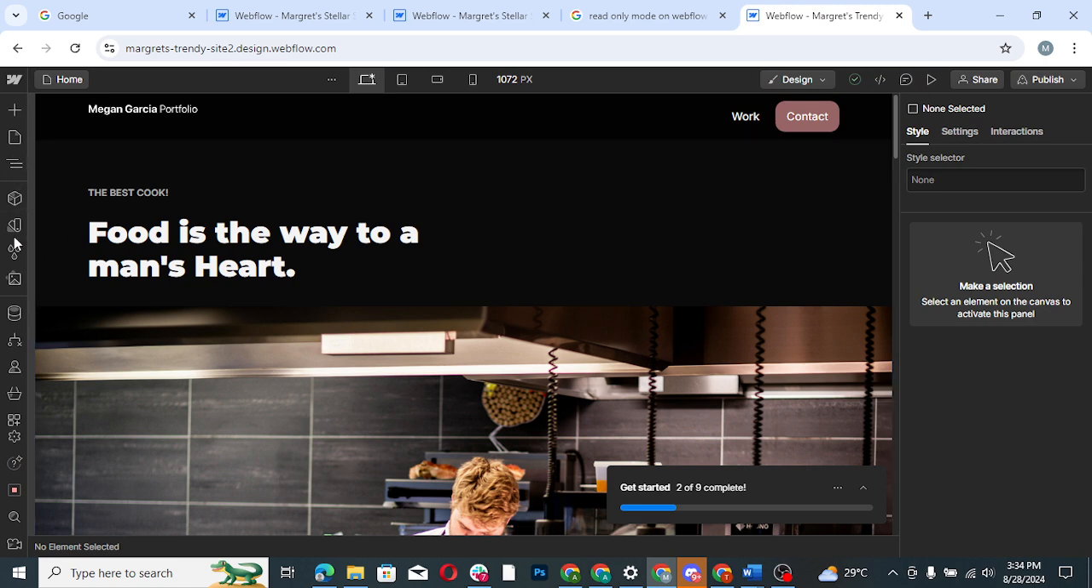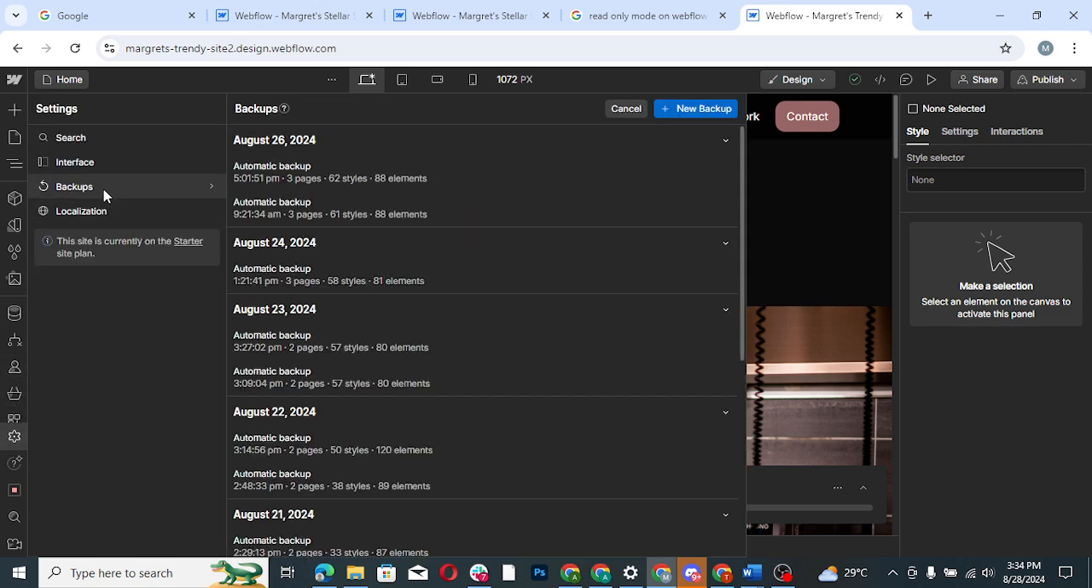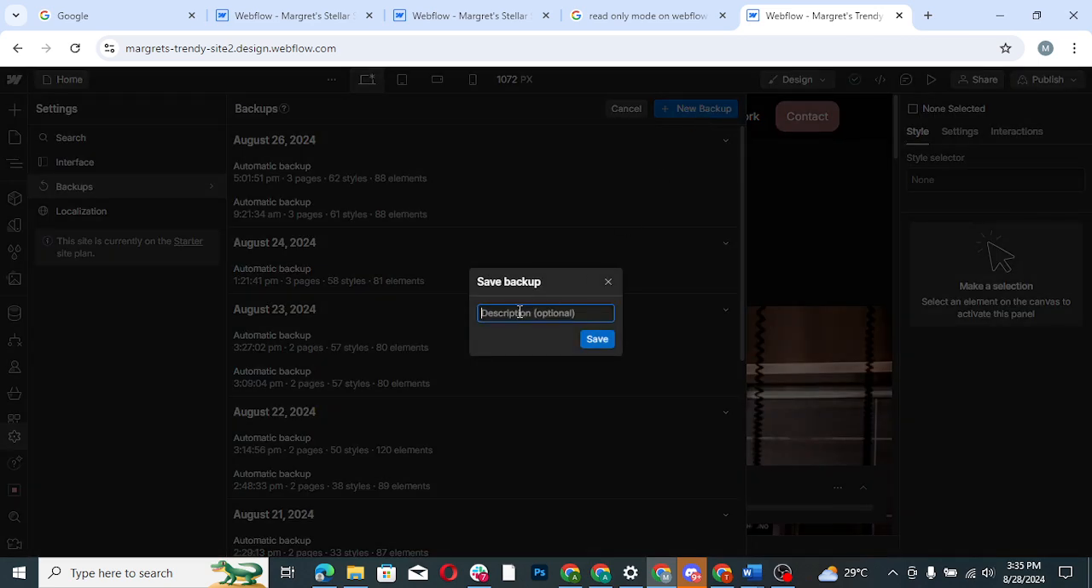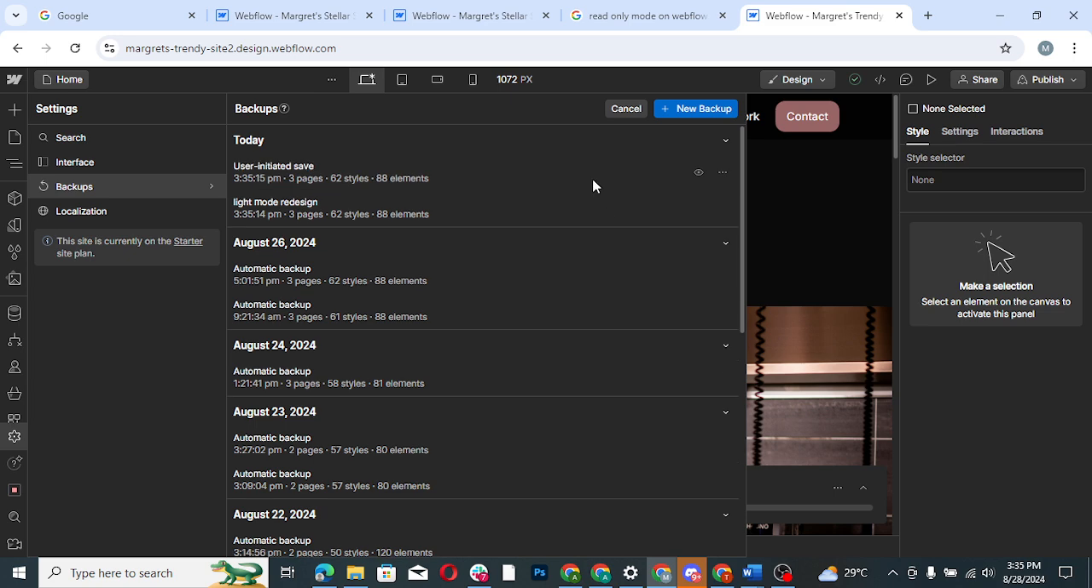So right now I'll come to settings here, then I come to backup. Then I'll create a new backup and I'm going to name it light mode redesign. So light mode redesign, this is it here, and I'm going to open it and style this.